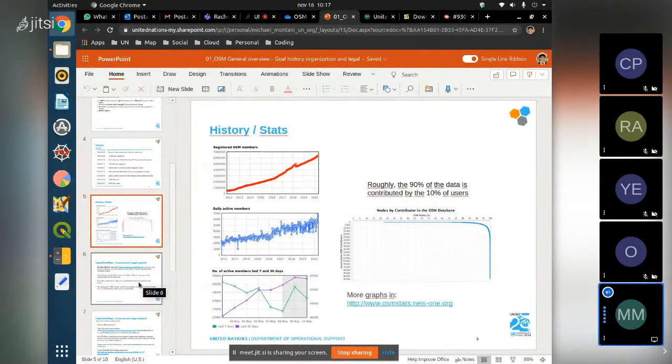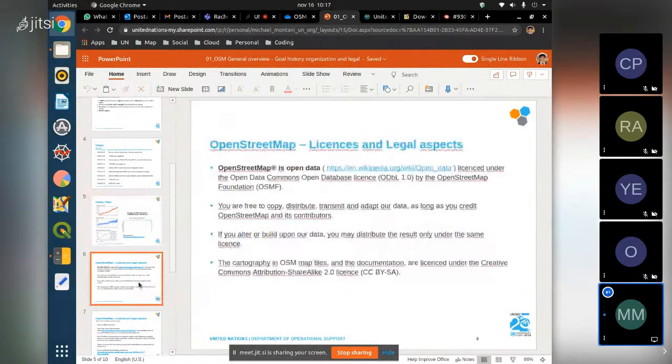One important point of OpenStreetMap are the licenses and the legal aspects, because, you know, it is open data, so it is very important that the license of the data is respected. So the license is the Open Data Commons Open Database License, or ODbL.